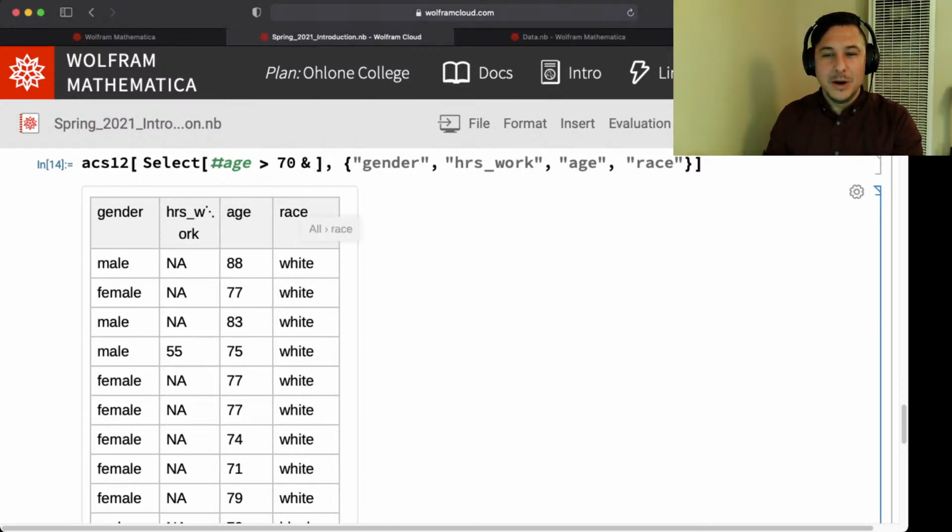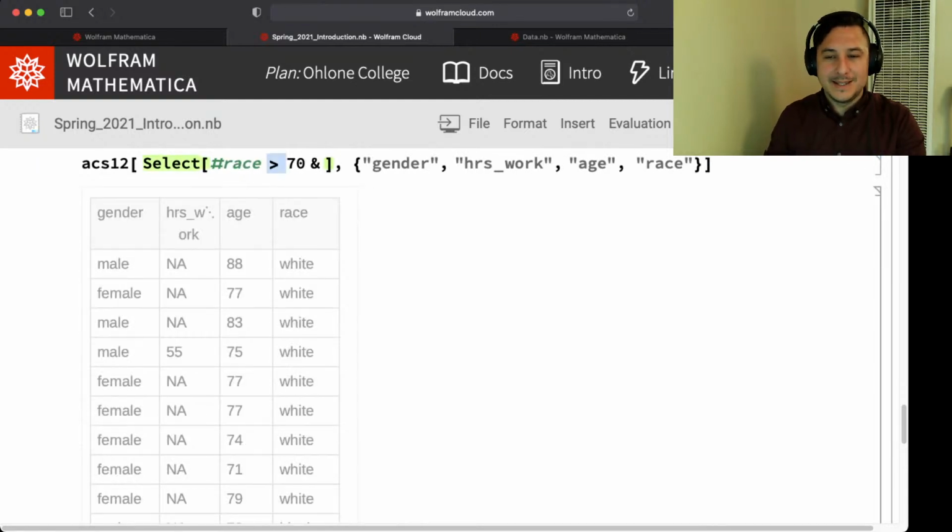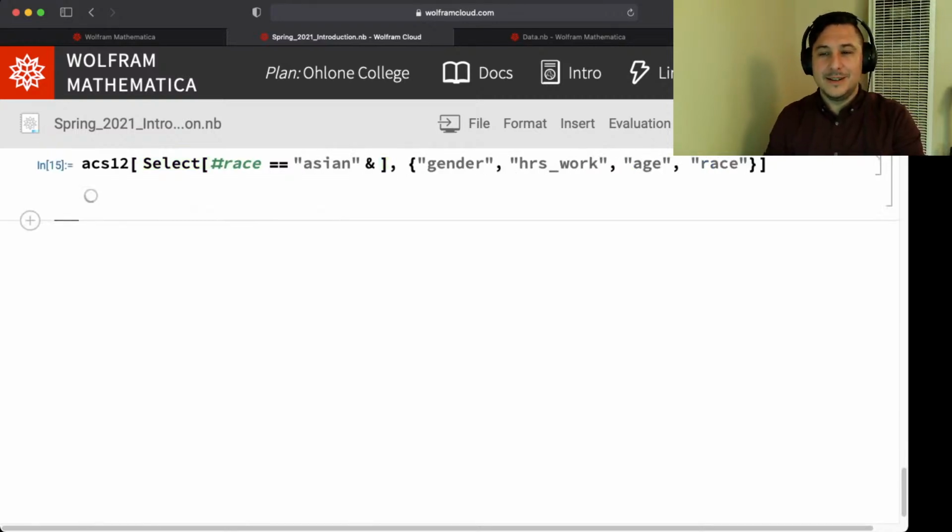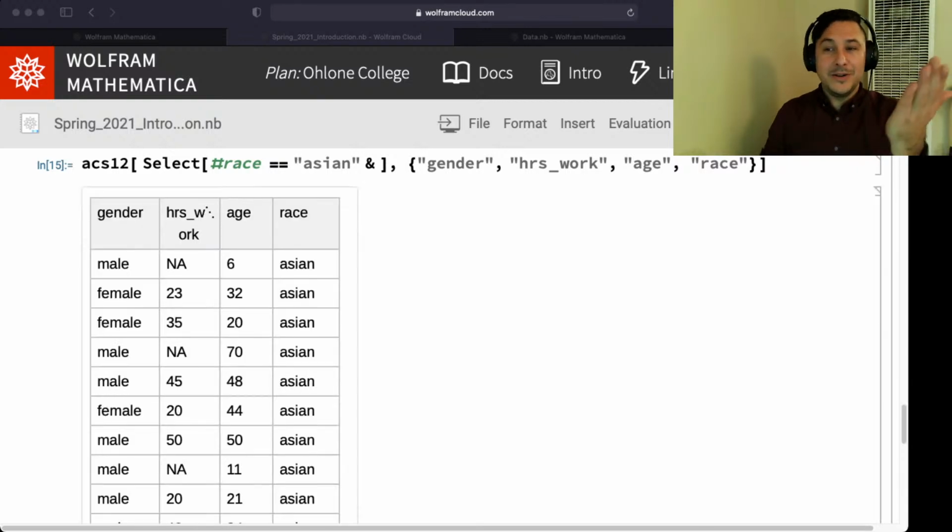So you can go in there, and maybe there are other races. You could put race equals, let's see if we have Asian. Let's let it think. And now we only look at the Asian people. And you can look to see how old they are, or how much they work, or all sorts of stuff about them, right?